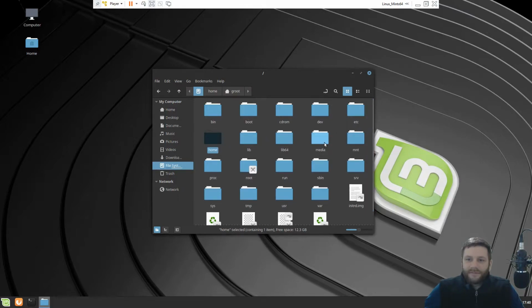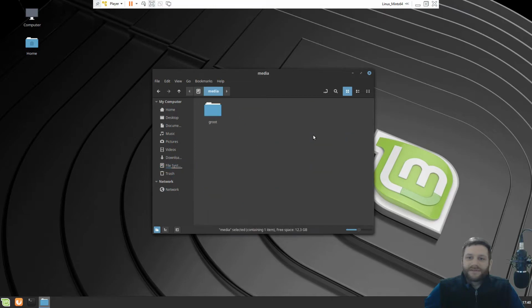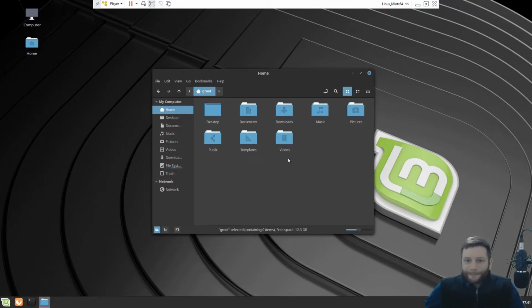In media or mnt is generally where things like flash drives go. So in Windows, when you put a flash drive in, it's generally like E:. Well, in Linux, it'll pop up over here, and it leads you into this media folder and your name, and that's how you'll access it. So it'll be like /media/groot/ and then the device name. So it's just a little bit different. Normally that's not a big deal because it'll pop up in here and you click on it. It is good to know.